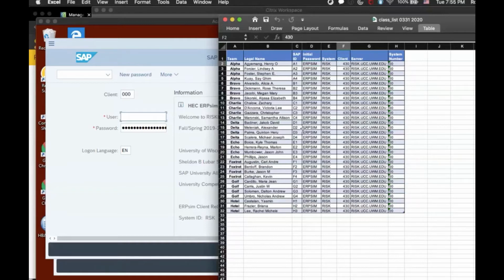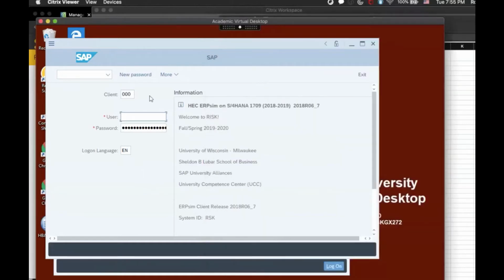Client number is another important thing. That's 430. So you try that. Say the client number is 430 and the username. As I told you, you have to enter that. In my case, I'm going to type I1. And then the password is ERPSIM, all uppercase.